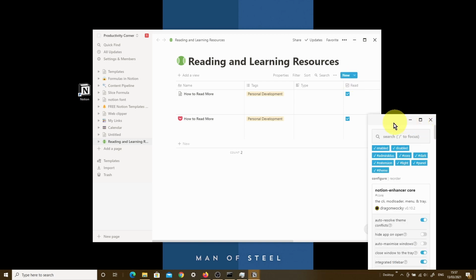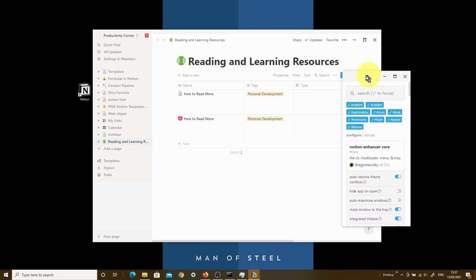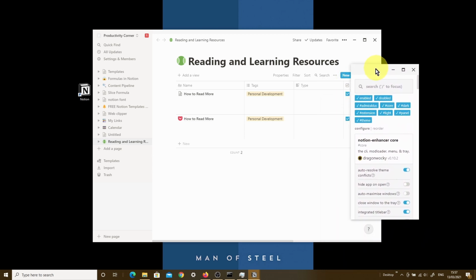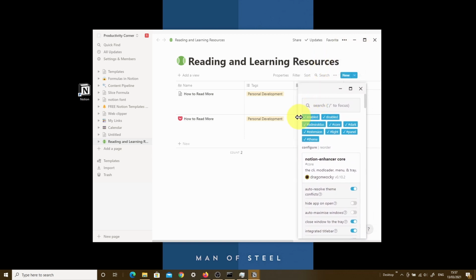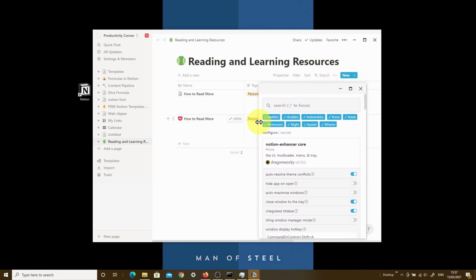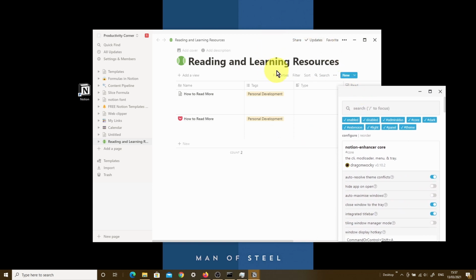So you should now have a small window that's appeared, and this is the Notion Enhancer settings menu. You can obviously move this around. You can also change the size of this window if you want, and you can just have it open alongside your Notion desktop app. You can obviously maximize this as well.